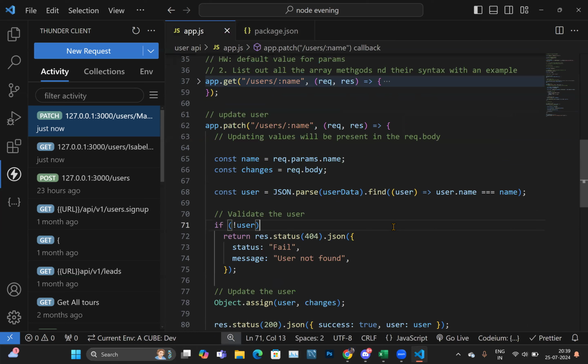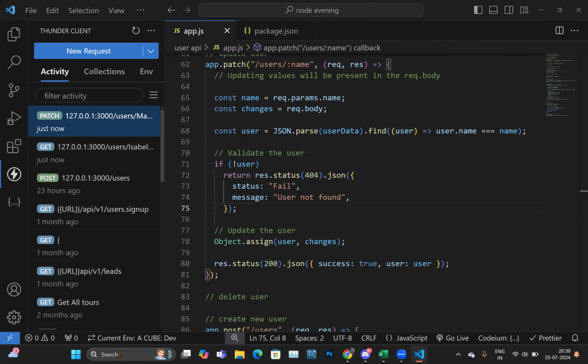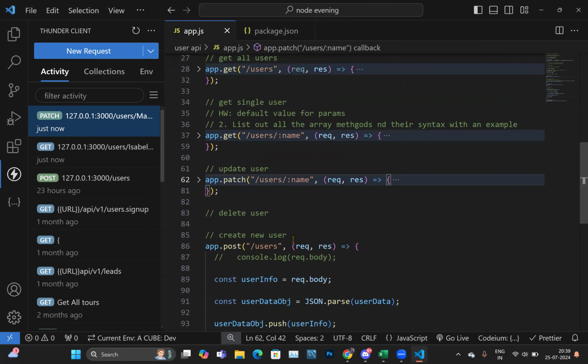Any doubts till here? You can ask me any doubts you have. No doubts? Shall I move on? I will leave the delete for you. I want you to do the delete part yourself. For delete, it will be users slash the particular name that you want to delete. Now this is a successful CRUD operation API.